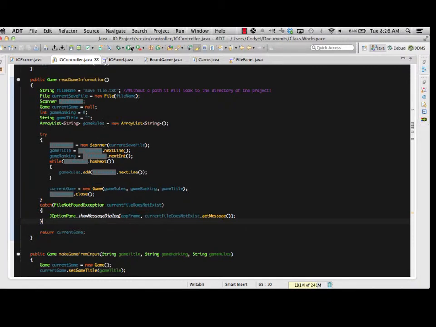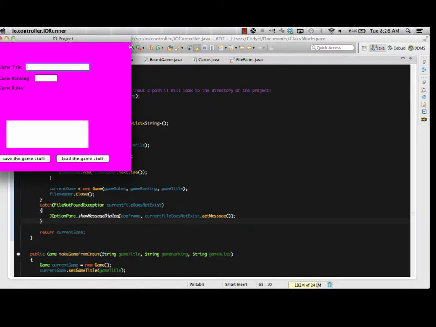So we'll play this up. Our I/O controller will run. And I'm going to hit load the game stuff. My file is still there, right? Hopscotch 2, blank line. I see a blank line. Do you guys see a blank line? So we have read that in there. It did read the game stuff.